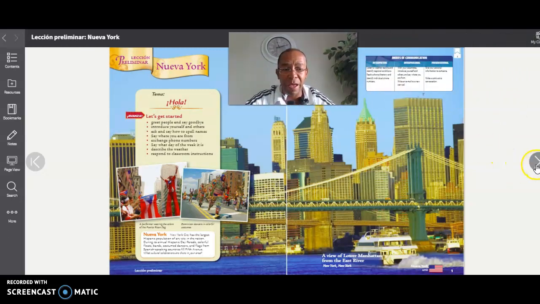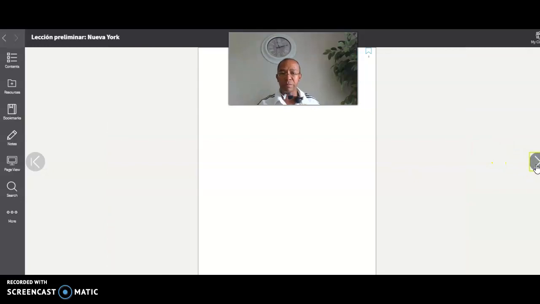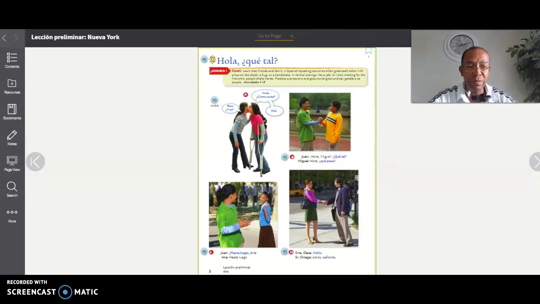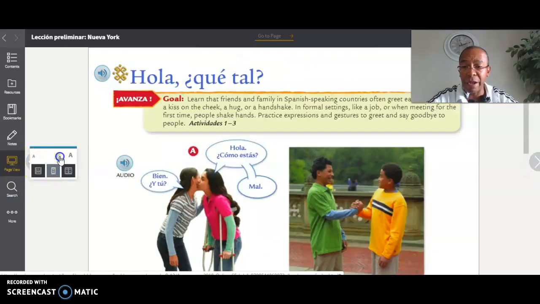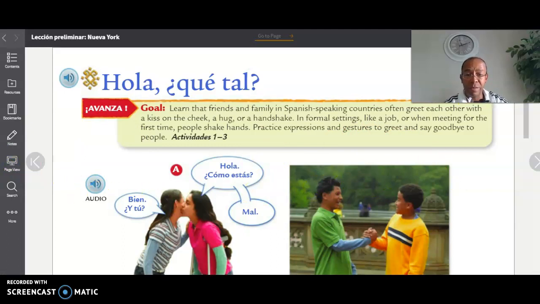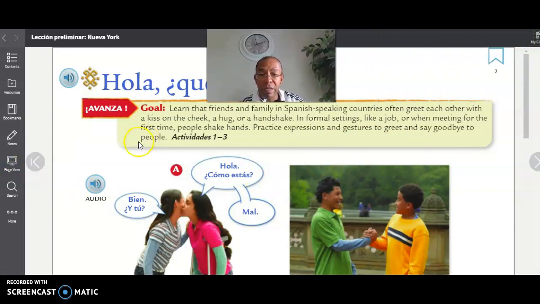Let's talk about that. Let's go to this page. In this page, we are going to review greetings and learn some greetings in Spanish. If this is too small for you, there is an area right here where it says page view. Just click on page view and make it a little bigger. There we go. That's even better. So now you actually can see. Then you click again on that, so that disappears.